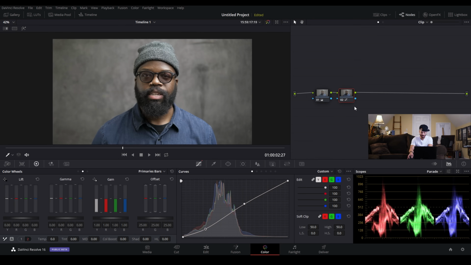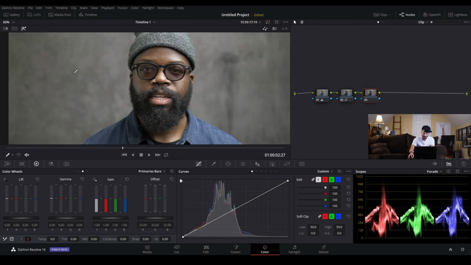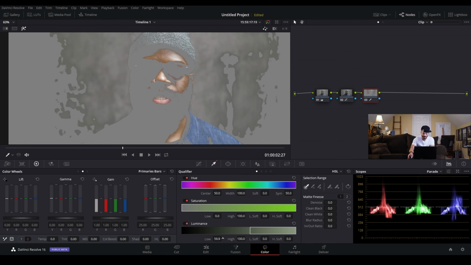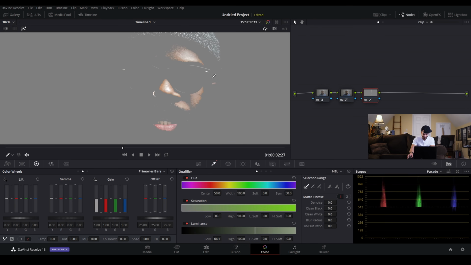So let's go on to the next node. And this is where I'm going to go ahead and fix these highlights here. I'm going to hit the highlight button, go over to the qualifier, and try to pretty much grab just those highlights. But I want to be careful not to overdo it. I don't want it to be like this. I want it to be kind of far out here because I want it to be able to roll off nicely. With masks, we're pretty much masking now, and we do not want this to be noticeable at all.